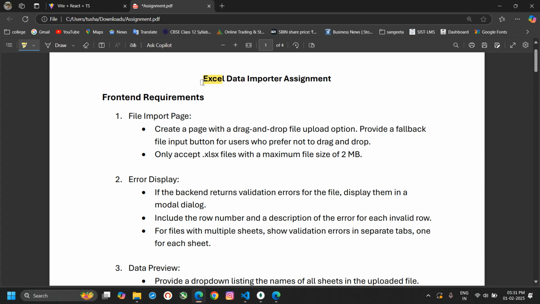So this is the assignment for a full stack developer internship role. We have to create an Excel data importer with front-end requirements, which say a file import page should be there. In the file import page, we should have a component that can use drag and drop functionality to upload a file, and it should also contain an input button where the user can click and just put their file instead of drag and drop.